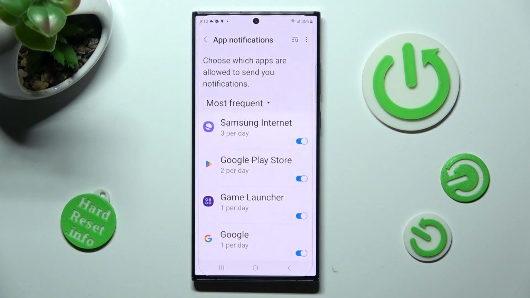Now, just click on the switcher next to an app from which you want to block notifications, like Google Play Store. In order to turn them back on, click on the same, now gray switcher.